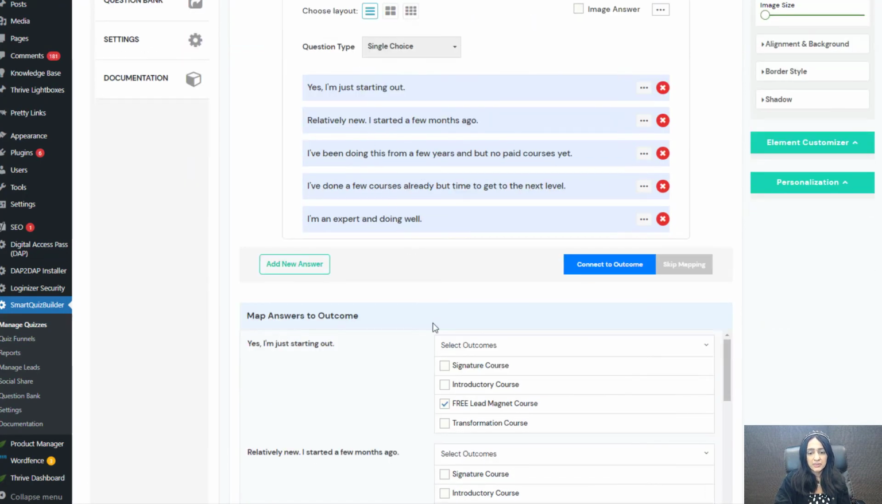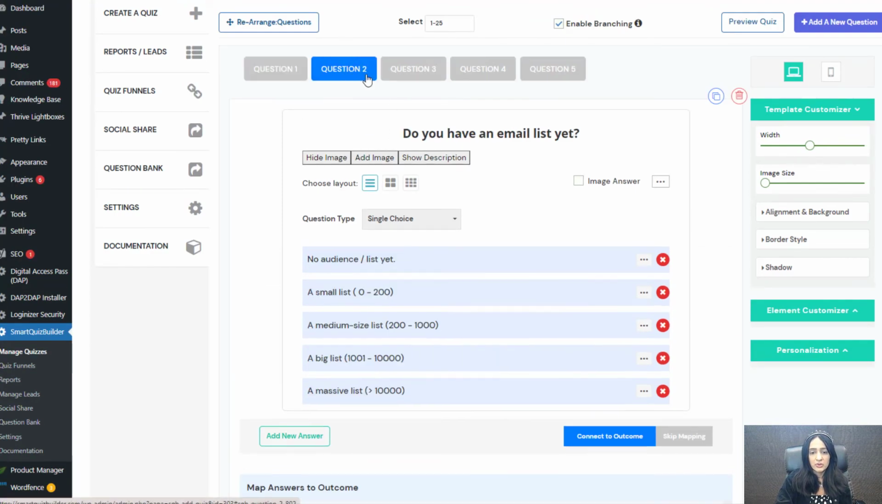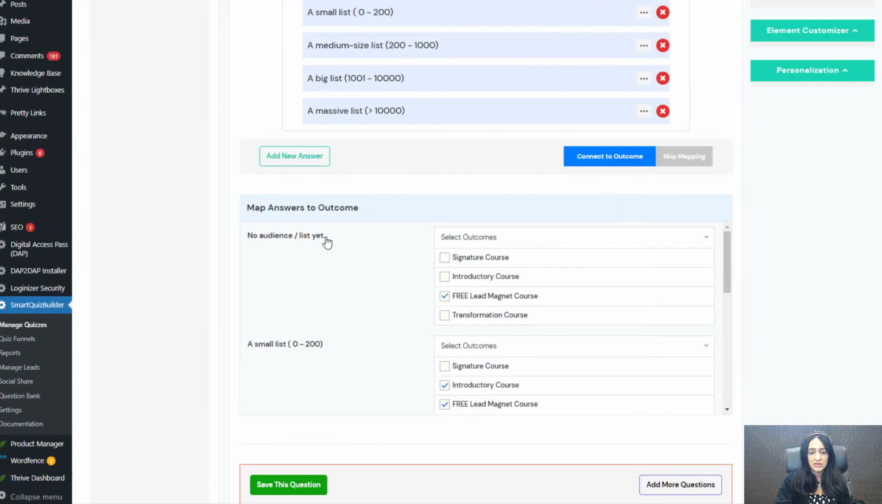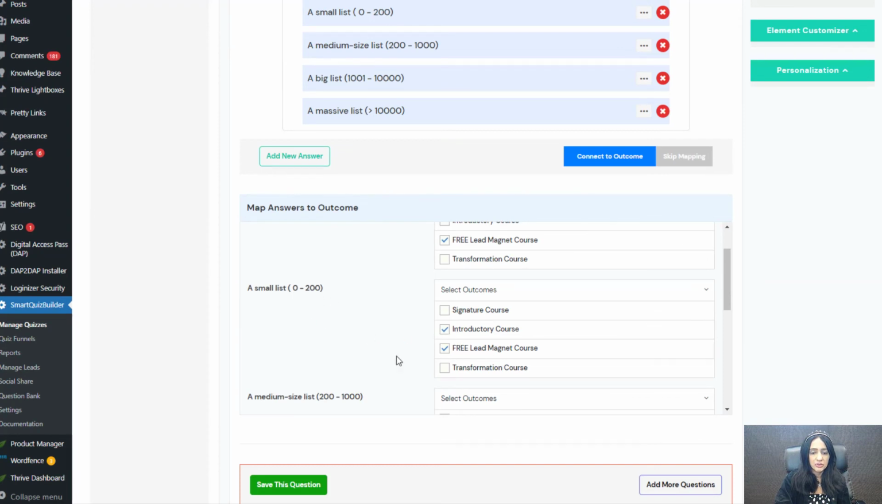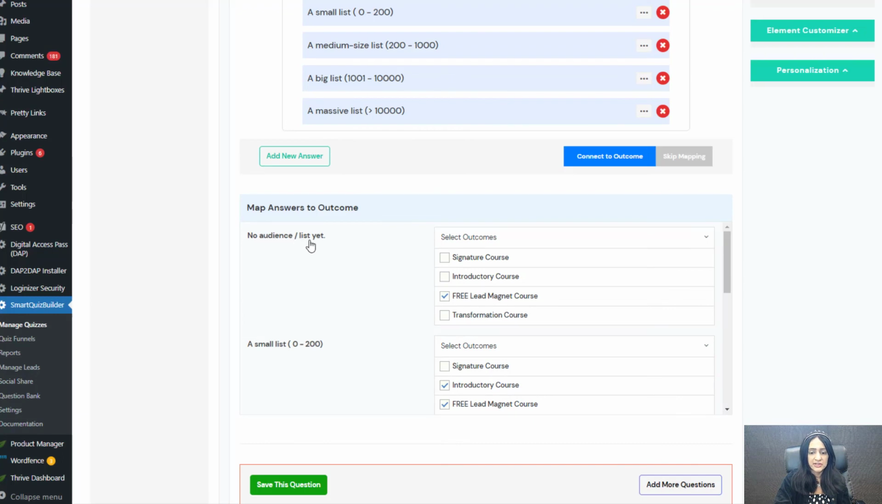Based on the answers they pick here, I have connected each answer choice to the right outcome. And question number 2, you can see this is, again, mapped to outcome. I have mapped each answer choice to the right outcome, some of them to multiple outcomes. When users pick an answer choice in the front end, SQB will give a point to the right outcome based on the answer selection. So if they pick this answer, for example, free lead magnet course outcome will get a point. If they pick this answer, then both free lead magnet course and introductory course will get a point. At the end, whichever outcome has the most points, SQB will redirect users to that outcome screen.